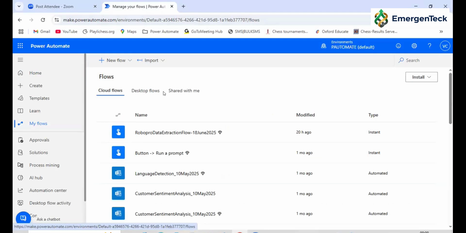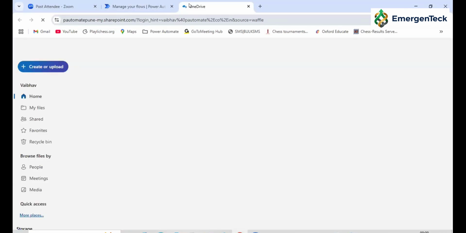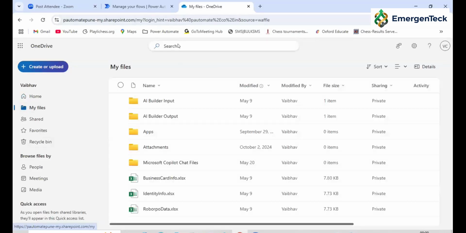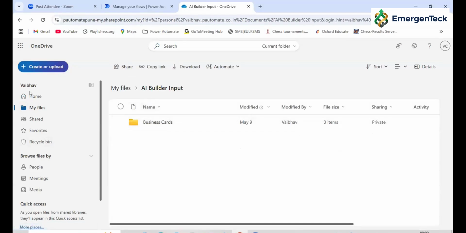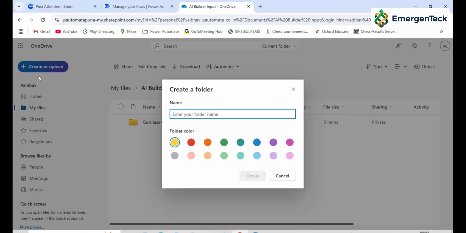Or maybe first we'll talk about the OneDrive. Suppose this is my OneDrive, or any drive basically. And here, yesterday, we created a folder, AI Builder input, and here we put a folder, Innovates.